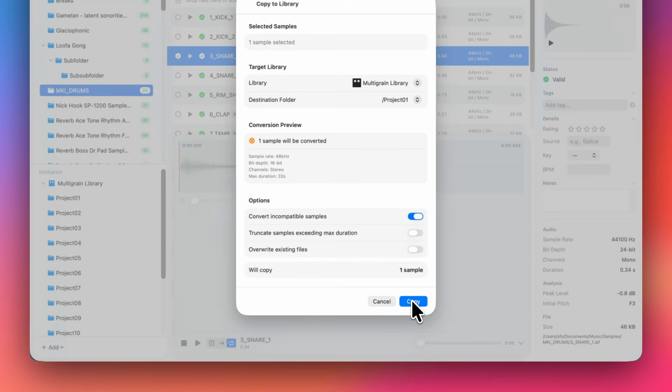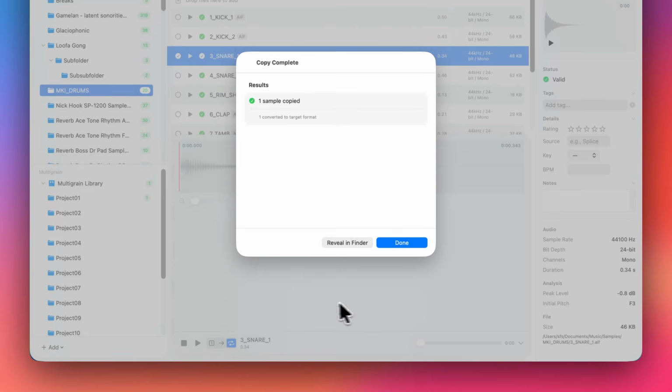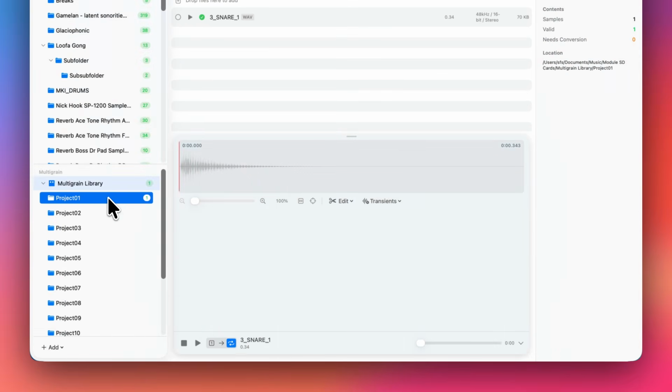Multigrain officially supports 30 seconds, but longer files do play. And so you don't have to truncate them if you don't want to. So we'll copy that one in. Hit done, and now we've got our file right here ready to go into Multigrain. So this collection is just a folder on the desktop. We can drag the contents into an SD card at any time we want.